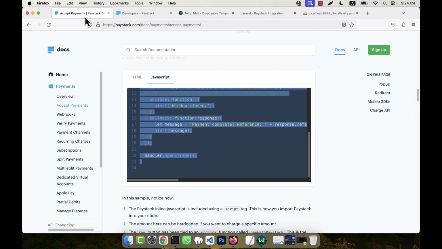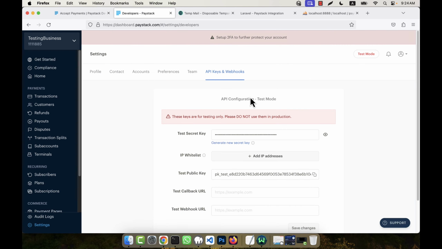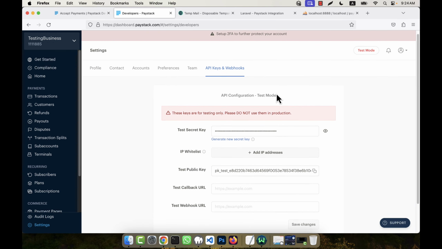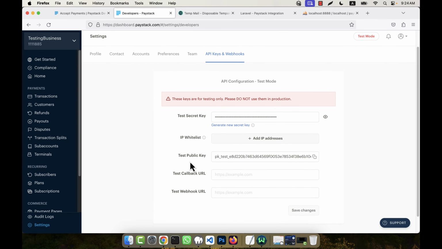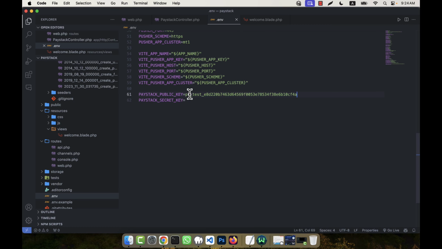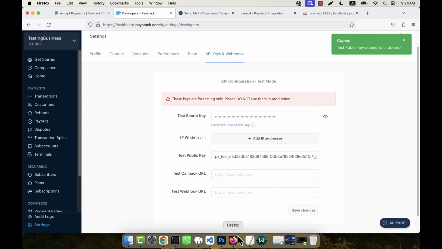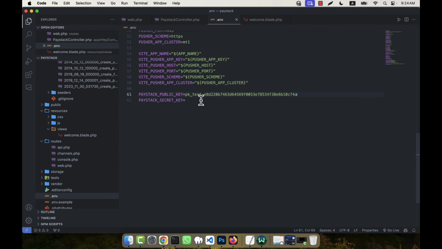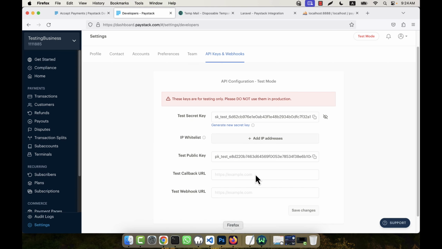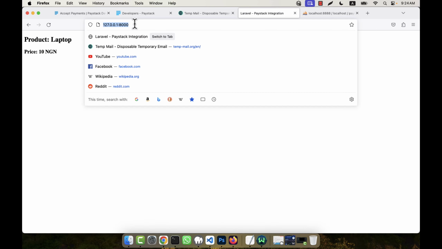When I created an account in Paystack, you know there was API keys and webhooks. So the public key is this. I am going to copy it and paste it here in the public key section. And there is a secret key. I show it here, then copy it, and this is my secret key. Okay. And another important thing to mention is the test callback URL. You see this is my main URL.